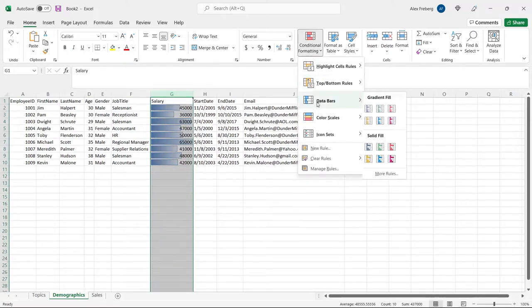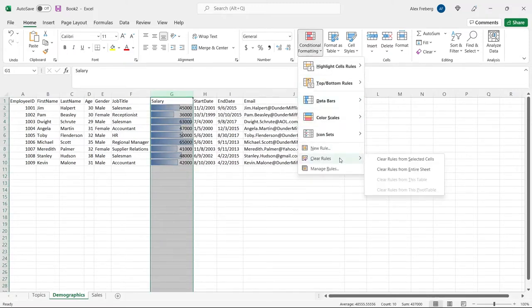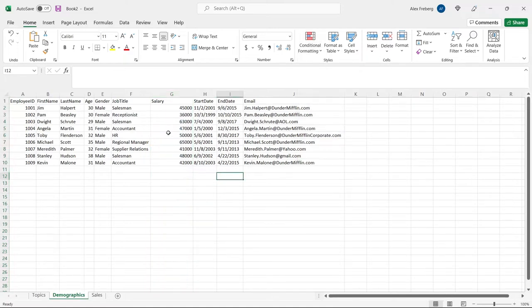Again, pretty easy. As I just showed a second ago, if you want to clear the rules, you can clear it from the selected cells. That's what we're doing. So I have column G selected, and I'm going to clear that. If you want to clear the rules from the entire sheet, you can do that as well. So it would affect every single column and row. We'll just do this for now.